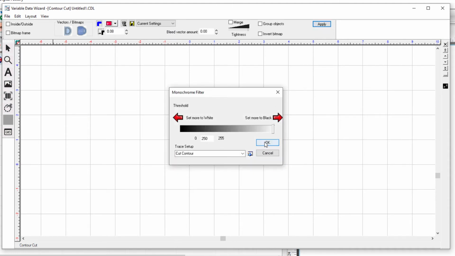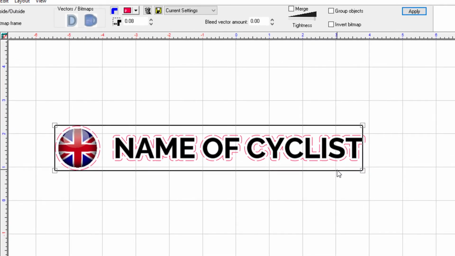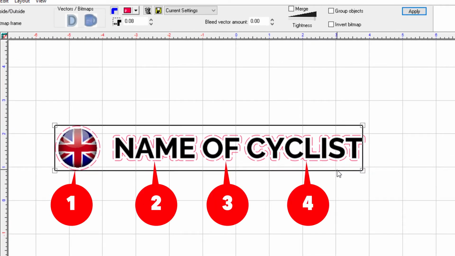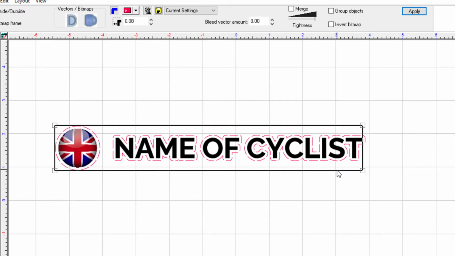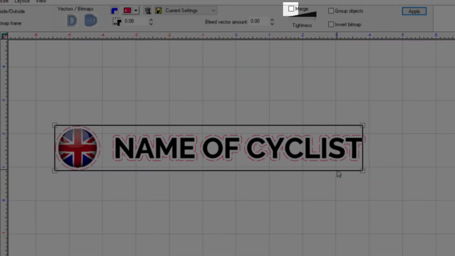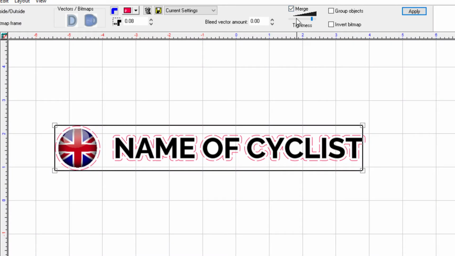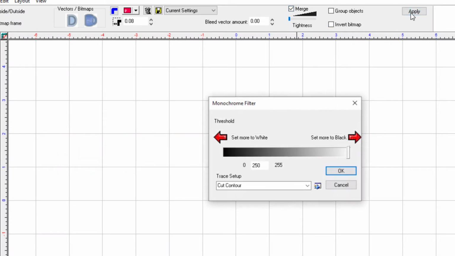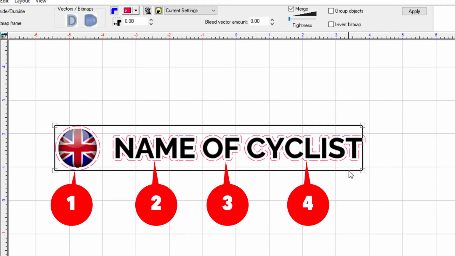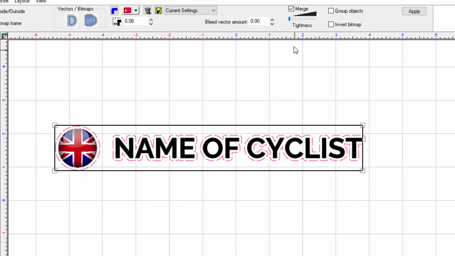Click OK. You can see that the resulting contour cut is not connected and has 4 parts. These parts can be joined by using the Merge feature. Select the tick box for Merge and set the tightness to Extreme by dragging the slide to the left. Click Apply. The contour cut remained in 4 parts. We can try Merge again, but this time use a lesser tightness setting.